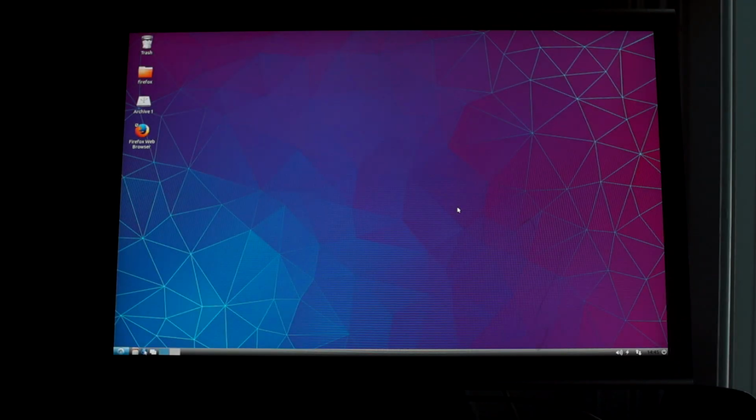Hey guys, today we're going to install Linux on the PowerMac G5 and see how it works compared to OS X Leopard. So without further ado, let's get to it.